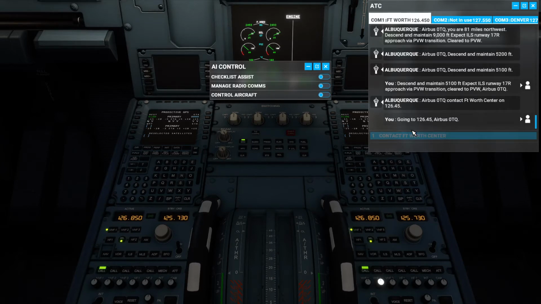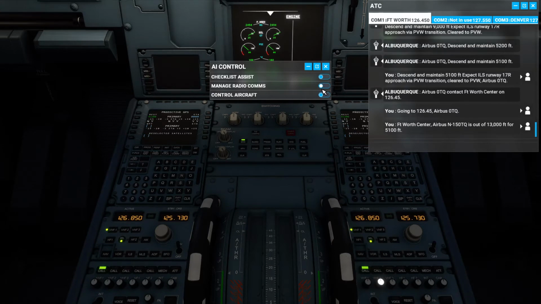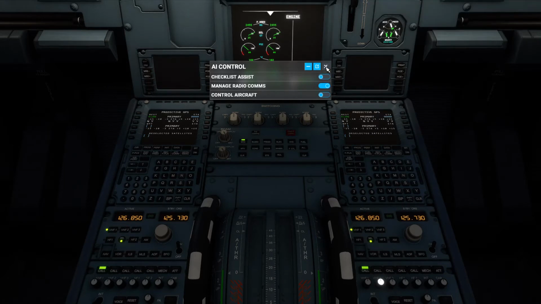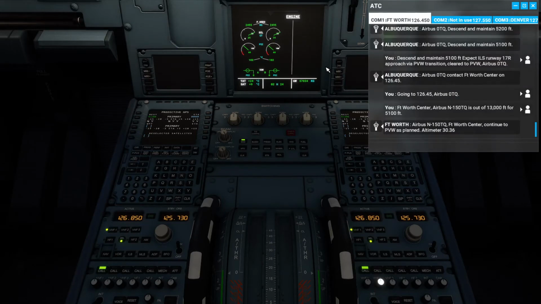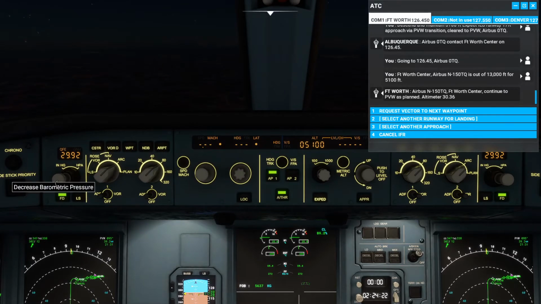Forward center. Fort Worth Center, Airbus November 150 Tango Quebec is out of 13,000 feet for 5,100 feet. Oh, are you going to give me an altimeter setting? November 150 Tango Quebec, Fort Worth Center, continue to Papa Victor Whiskey as planned. Altimeter 30.36. 3036. That's quite a bit higher than what it was where I left. 3036.